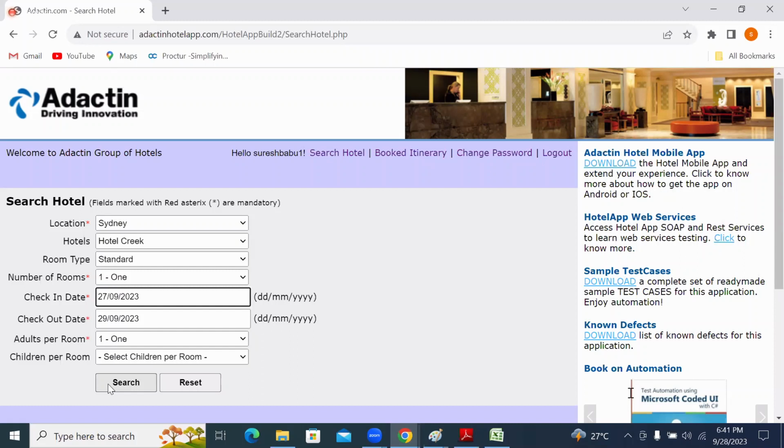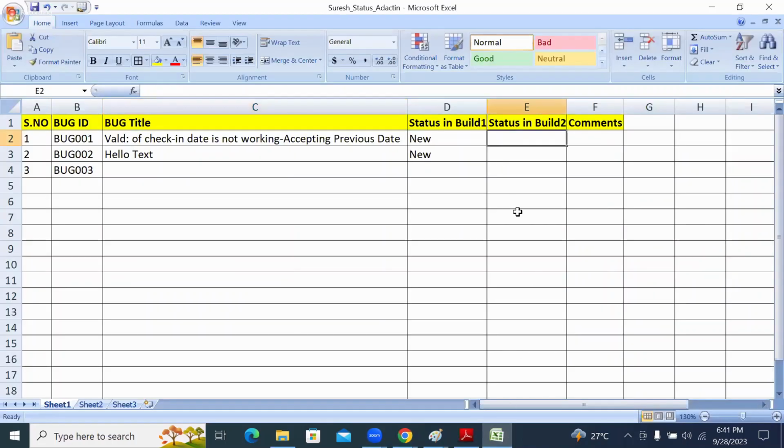Now that bug is fixed, and we are confirming. For that, I'll click on search. What is the result we got? The error message has been displayed. Has the bug been fixed or not? The bug has been fixed, working as expected. Then what will be the status? It will be Closed.